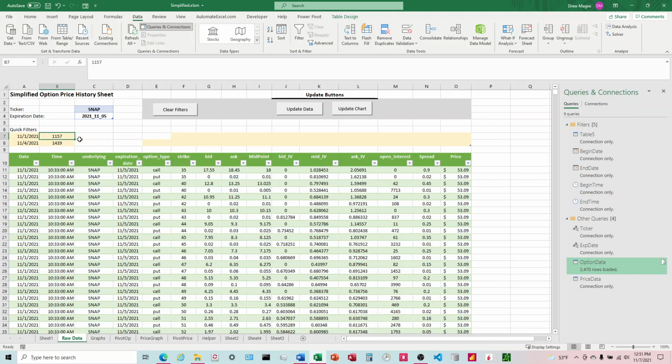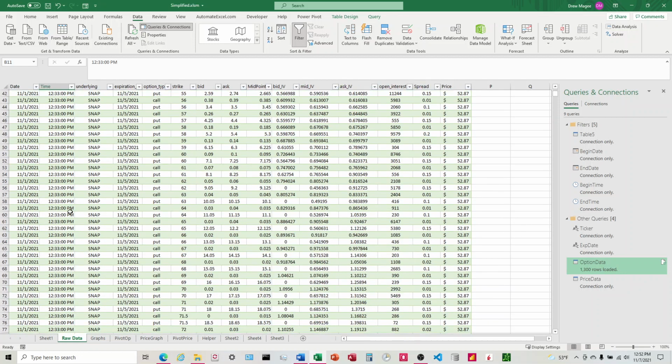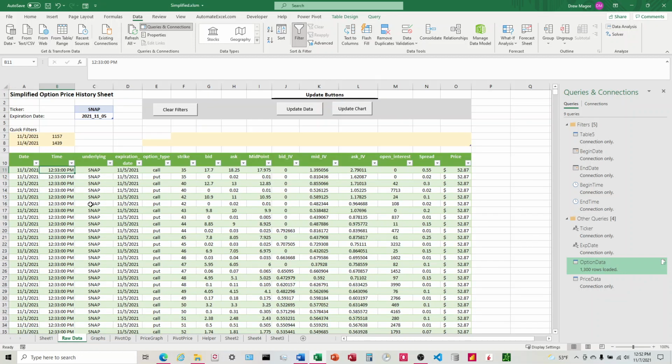So what I've done is I've created something where if I enter a number here, so I've got 1157 and 1439, which represents 2:39, and I were to update this data here in Power Query, you can see it's filtered it, and what should be showing here is everything between these two numbers, which it is. So I'm going to talk about how I went about doing that.